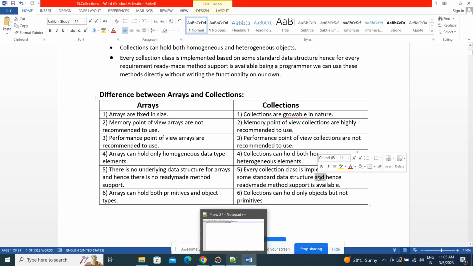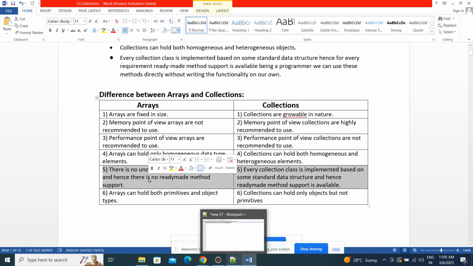But in collections, all collection classes are implemented based on some data structure. So ready-made method support is available for collection implemented classes. We need not write any method. As a programmer we should know which method is suitable for our requirement. That is one more difference. And arrays can hold primitives as well as objects, both. But collections can store only objects, not primitives.